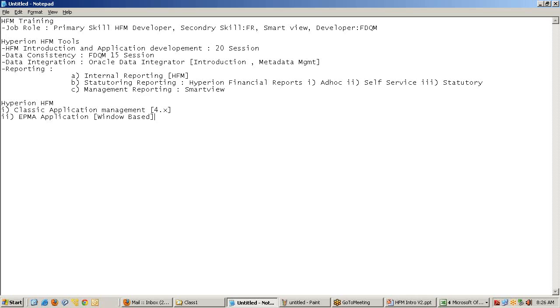Therefore, it is not well accepted by the industry. But wherever Oracle has made their own implementation, they build a hybrid solution and build the EPMA solution. So EPMA implementation at large enterprise level, I've not seen much. There may be a few. So classic application or EPMA application, this is solely the company's choice based on license, based on resources and various other factors.